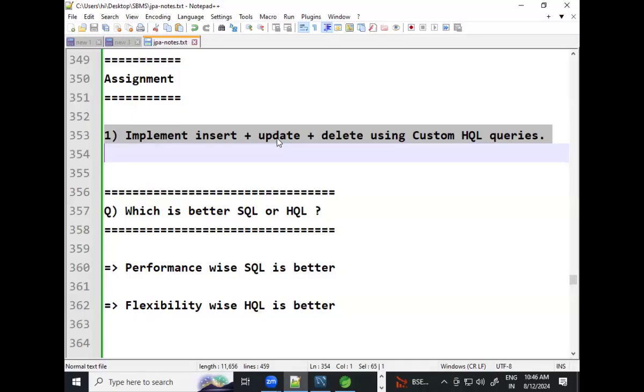Yesterday I explained what a custom query is. I gave you a task: implement insert, update and delete using custom queries. Did you complete this assignment or not? Right. So I want you to complete these two assignments today. Yesterday I gave one task and today I have given one task.